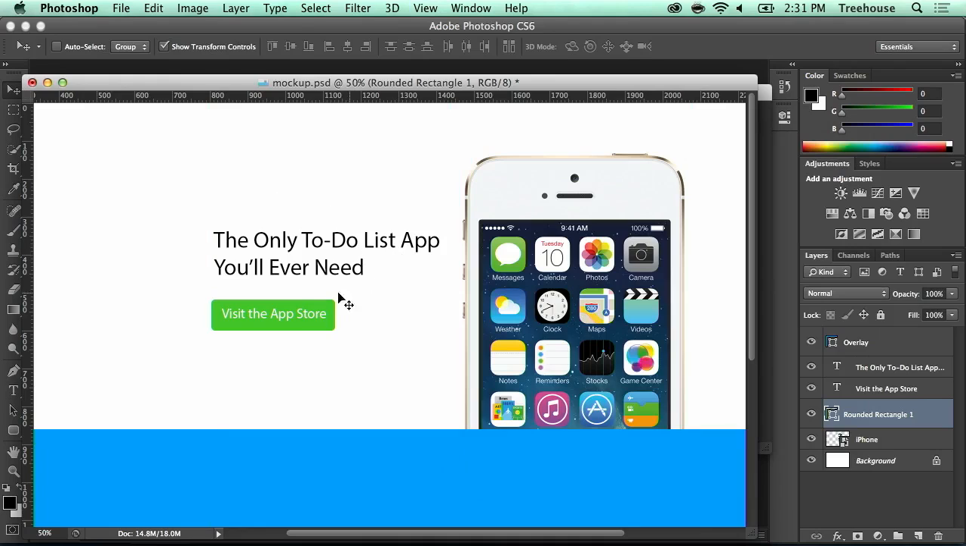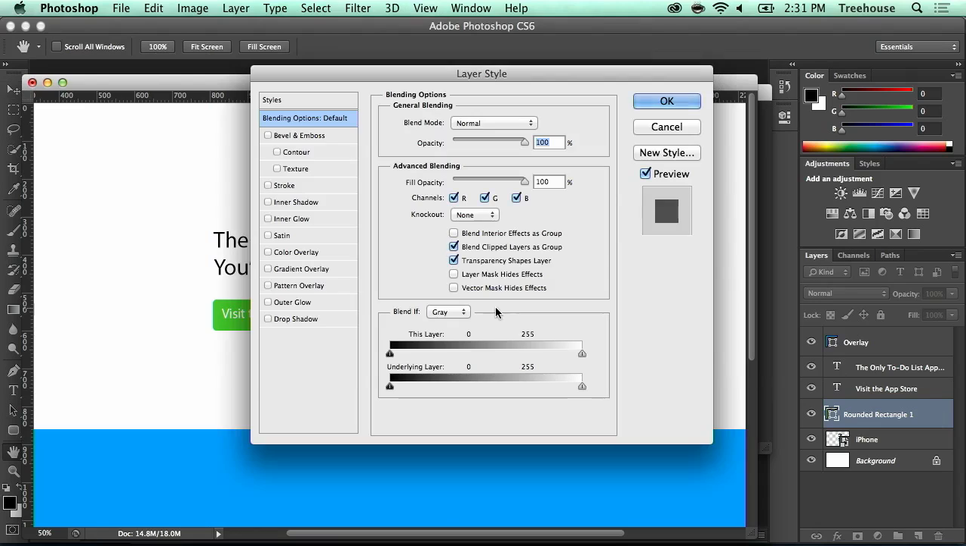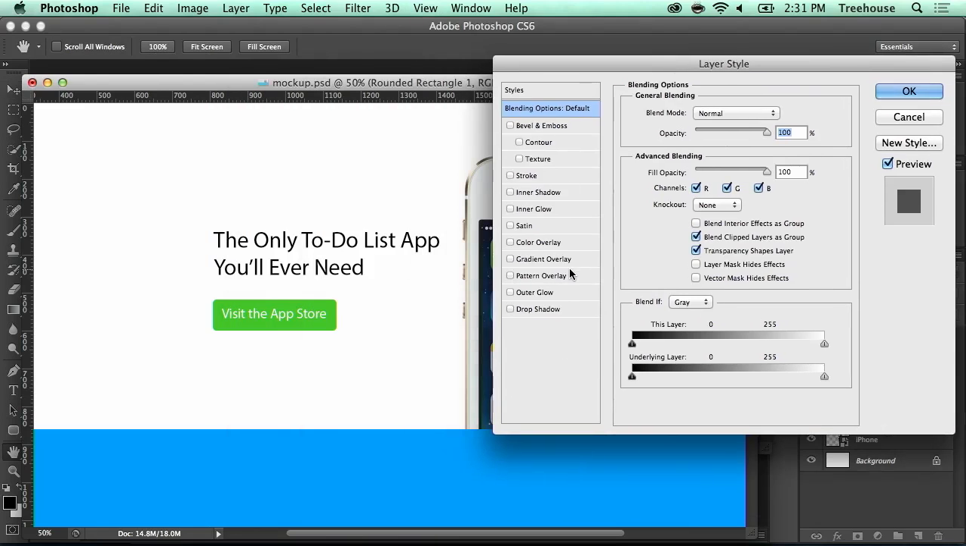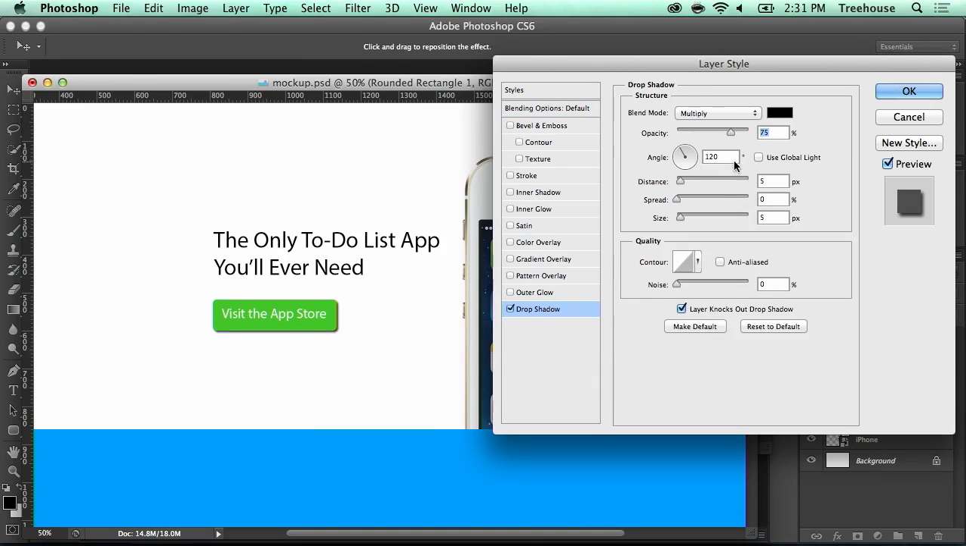I think that looks good. And I want to make this look like more of a button. So I'm going to go ahead and add a slight drop shadow to this. So let's go ahead and do that. Let's see. Where did my drop shadows go? I haven't used drop shadows in so long. There we are. Okay.